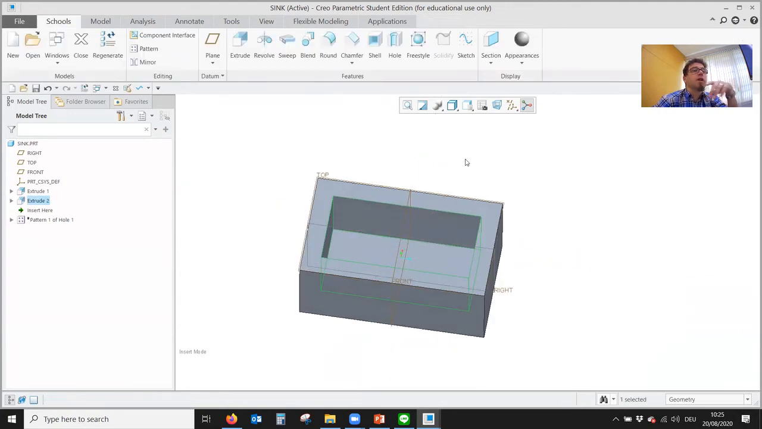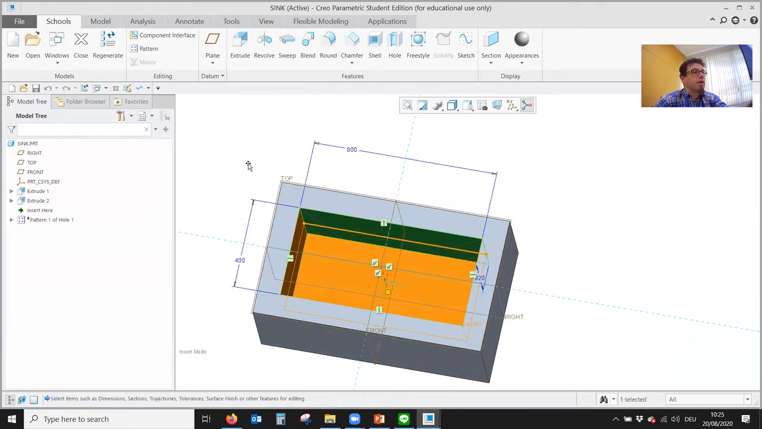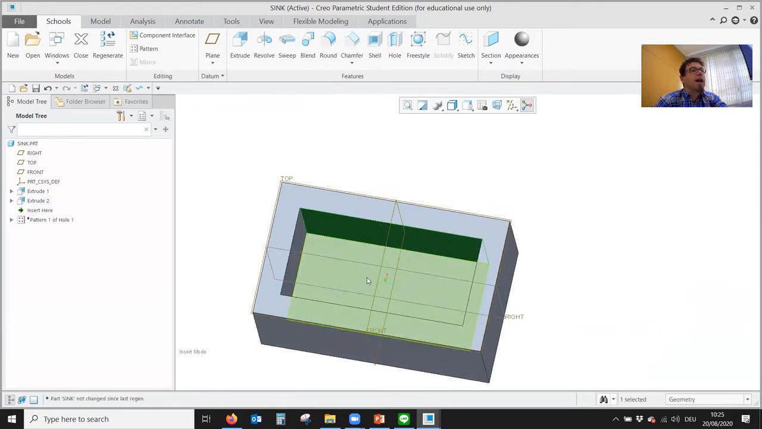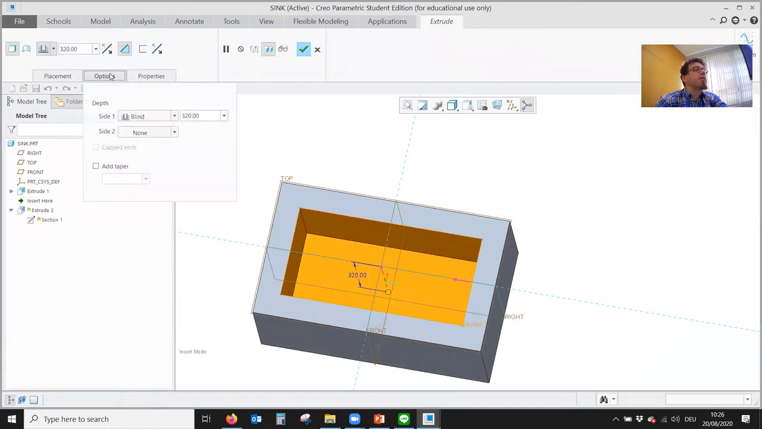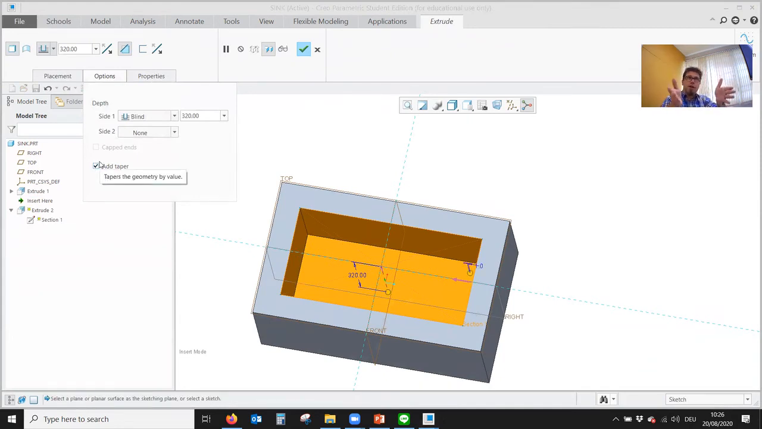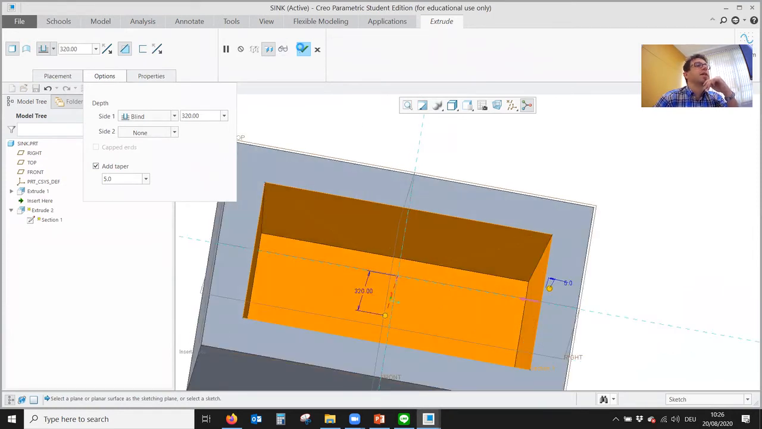Actually, I will show you something new, something you don't know yet. Sorry, I have to redefine it. I can actually make this tapered. Just as a side information, under options, you can add a taper, because the sides of the sink are not straight, they go in a bit, right? There are other ways to do that, but today I'll just show you this one. 5 degrees, yay, okay, nice.